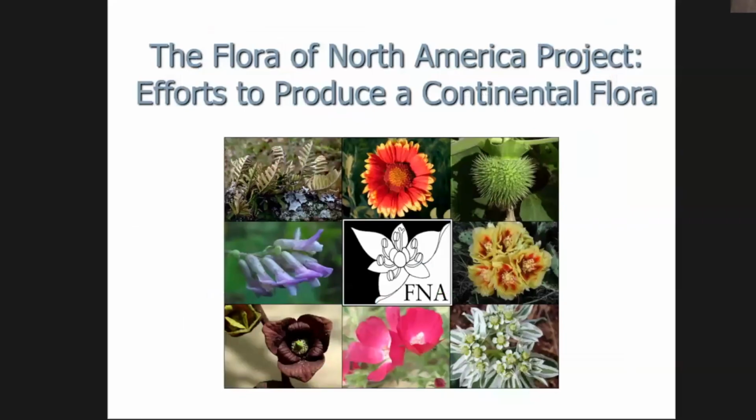So I want to switch gears now and talk a little bit about the Flora of North America project. And so I need to add a disclaimer here. This is not truly a continental flora. We've omitted Mexico. Okay, technically that's part of the North American continent. Mexico has a species richness that probably exceeds Canada and the United States combined, right? So we had to draw the line someplace. So we focused on the US and Canada.